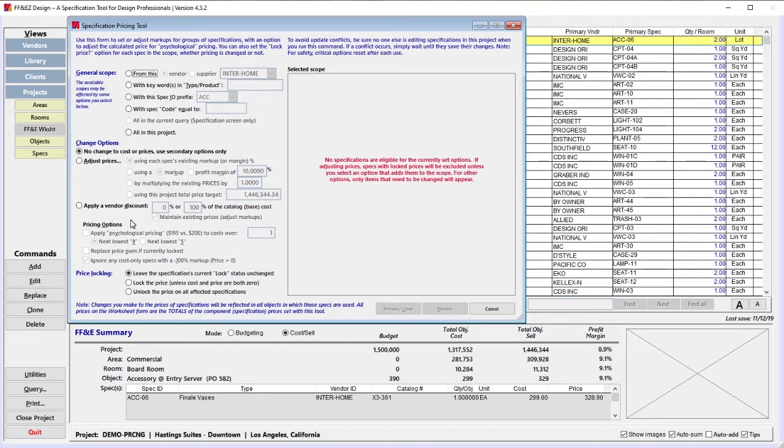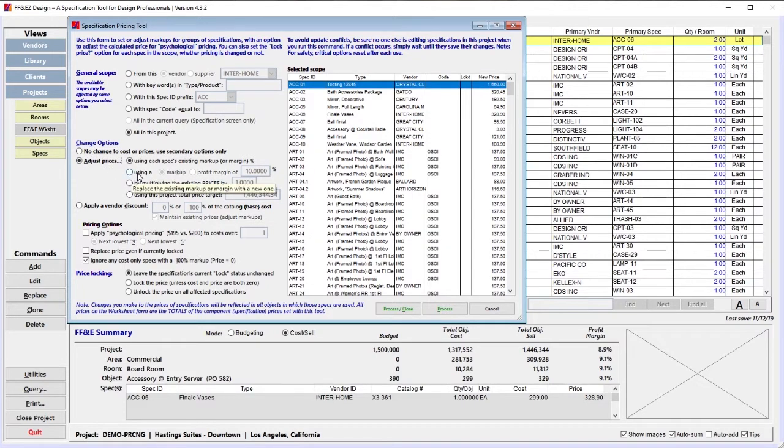Next, let's set the overall project markup to 15% instead of 10. I select all specifications again as the scope, then select the adjust prices option, and the second adjustment option, apply a markup. Notice that if I enter 15% and then select margin instead, the equivalent profit margin appears. You can use either method.